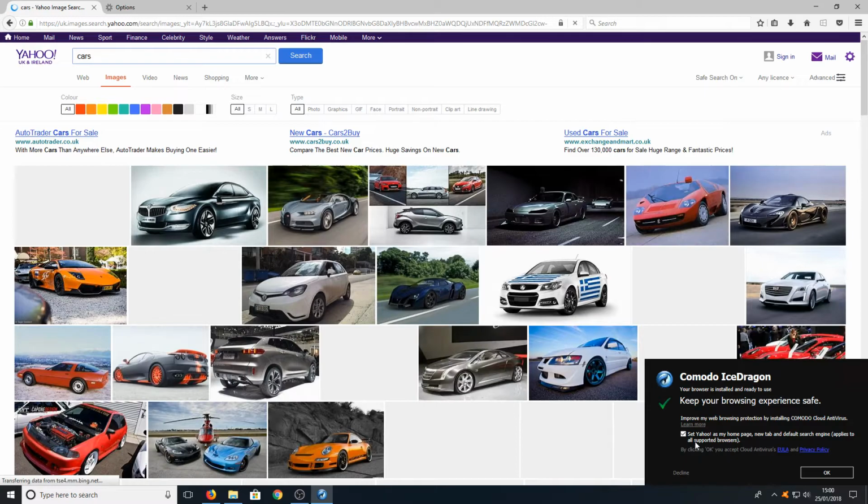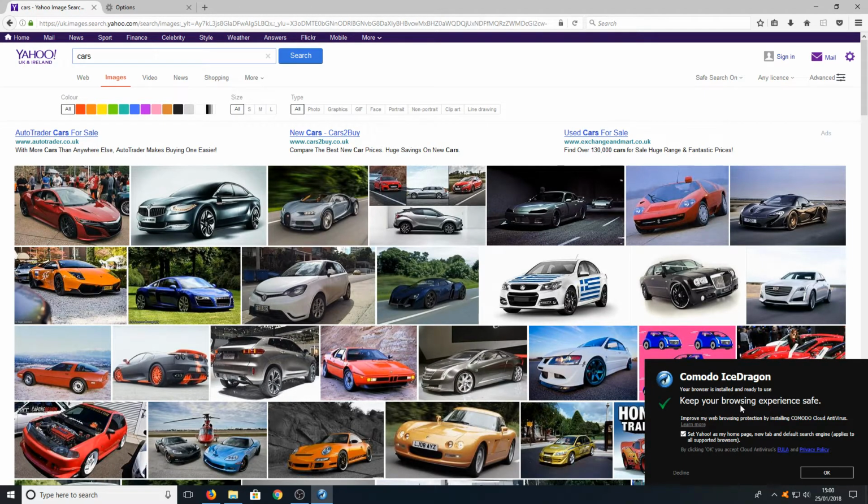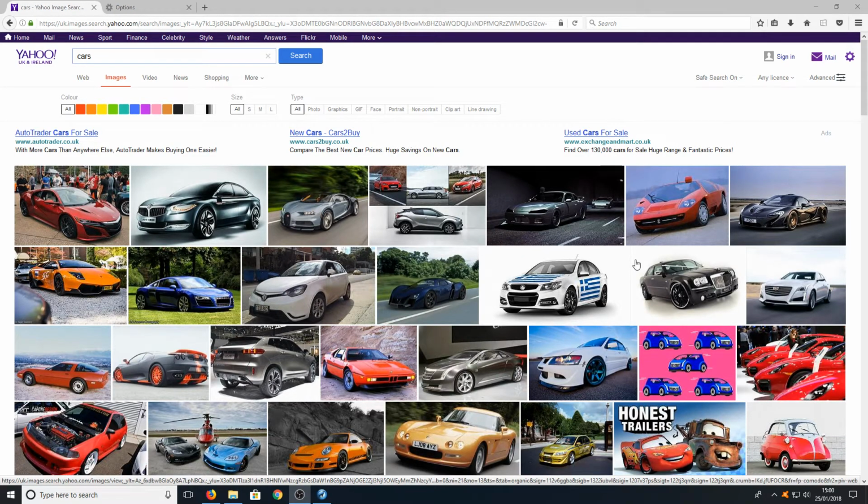We've got a little pop-up down in the bottom right-hand corner here. Keep your browsing experience safe. Improve your web browser protection by installing the cloud antivirus. I'm not actually interested in that at the minute, as this web browser does offer extra high security. But that is it with IceDragon.